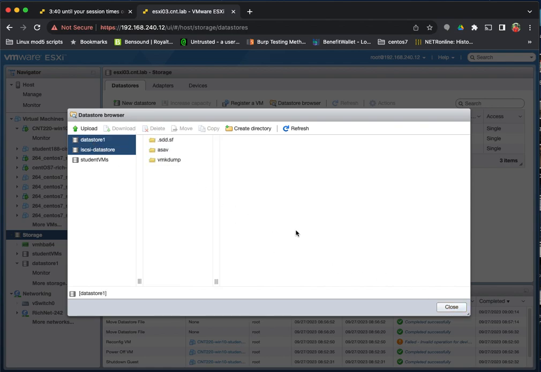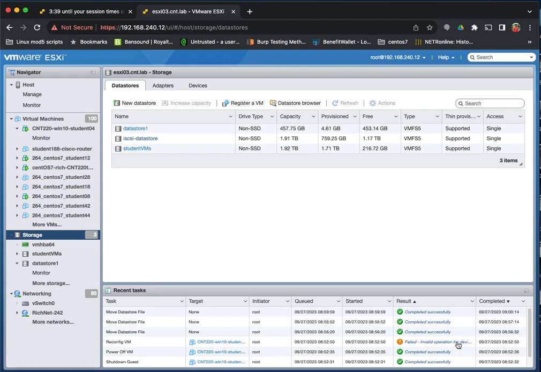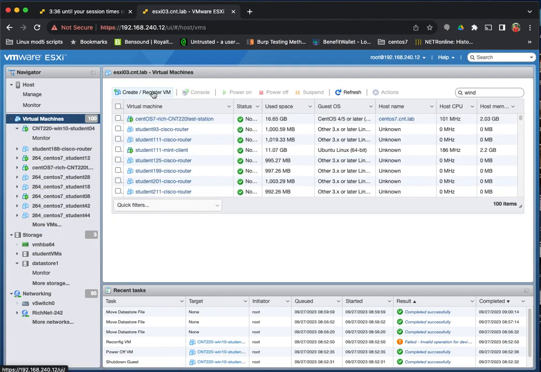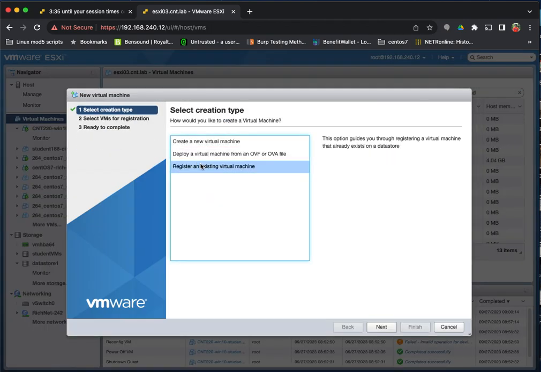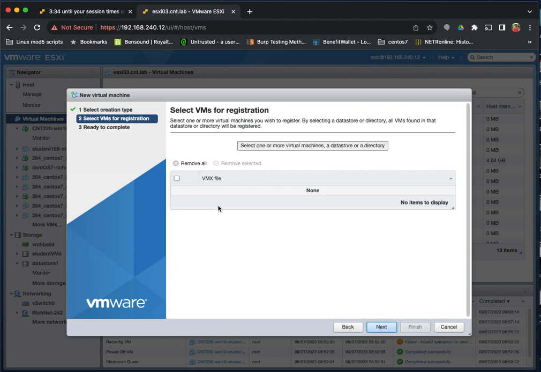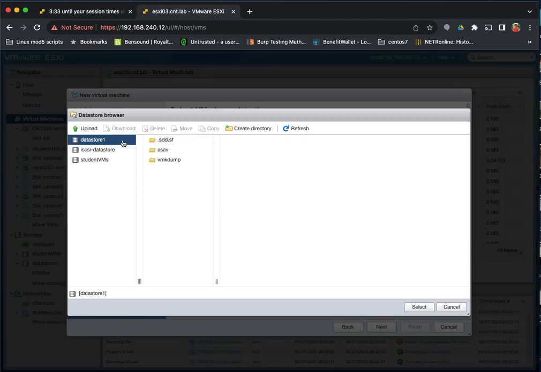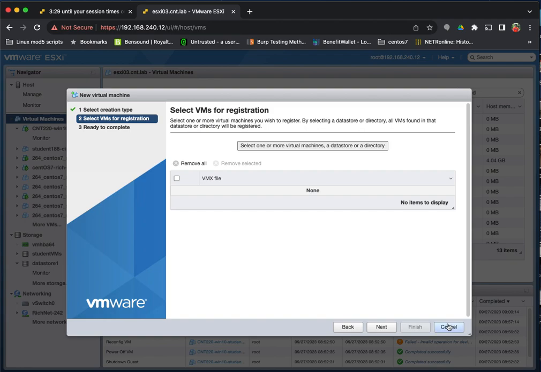So there we saw it disappeared. We see that it's now on the local datastore. We look down here, it says it completed successfully. So now I could go find that VM on the local datastore and register it. Now I don't have a VMX file. Theoretically, if I had the config file, I could register it.